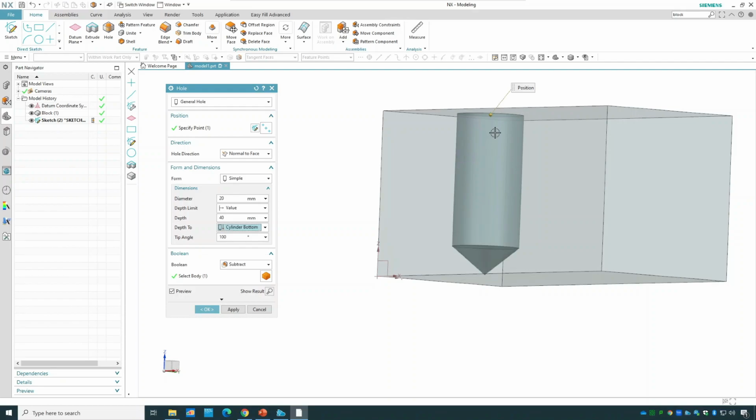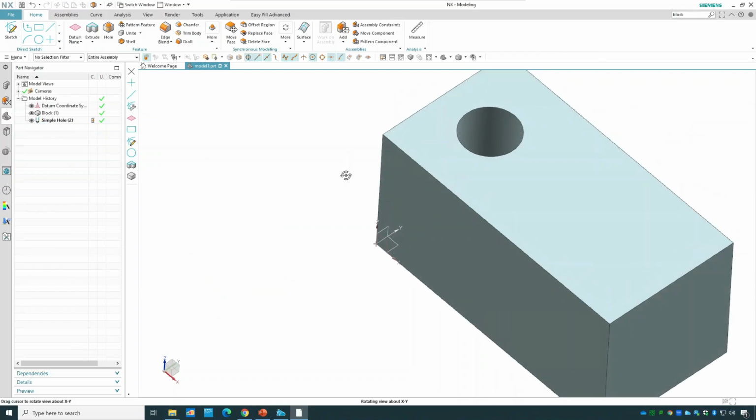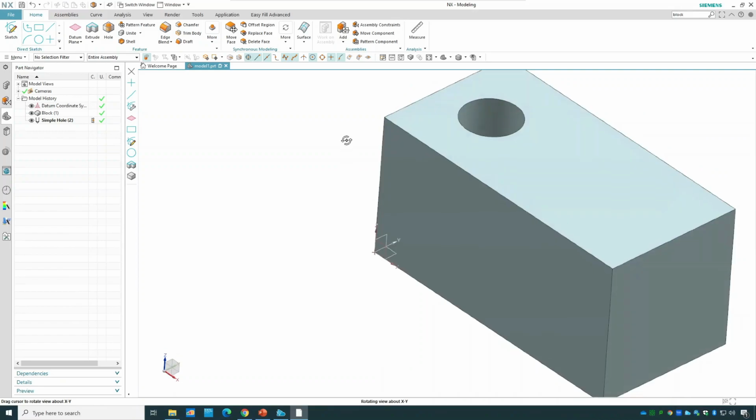In this case, I'm going to go with the length of 40 here, and then I will have the tip angle. And of course, the Boolean is a subtract because basically you're removing the material, you're cutting something. So I don't change anything, and it's a subtract. Once I'm happy with everything, I just click on OK, and you can see the hole is being created in here.